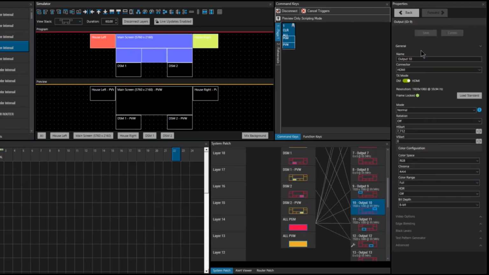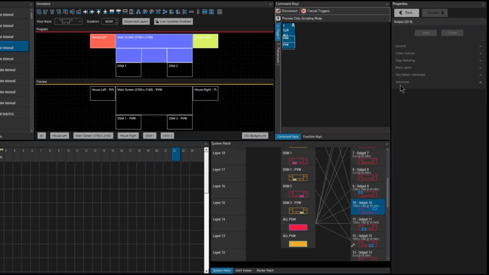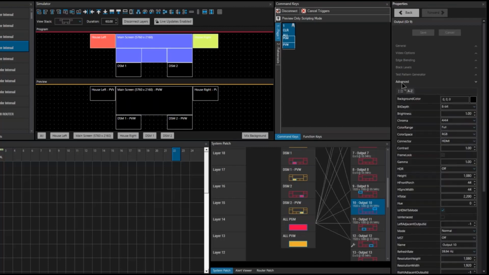Back to the output here. The last one is the advanced tab, right? So this is where you're going to find all the timings, right? Any adjustments. You can go in and manually make adjustments here, but again, you want to be cautious because these are set to SMPTE standards.